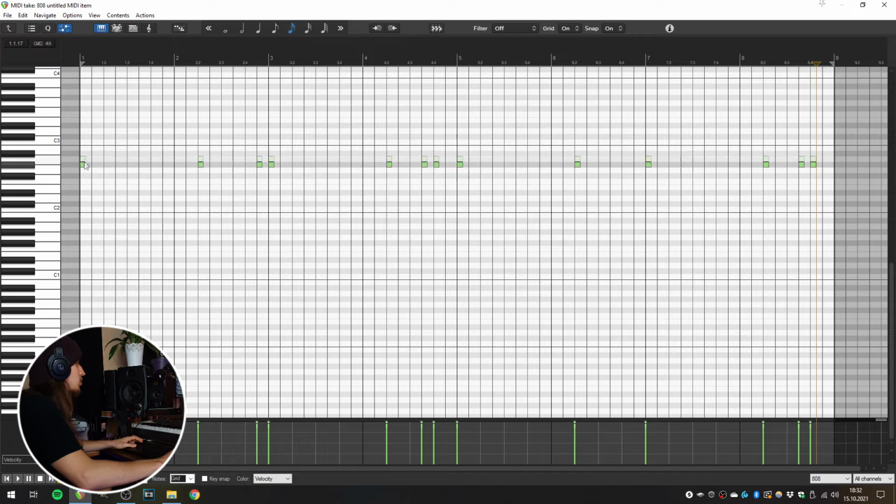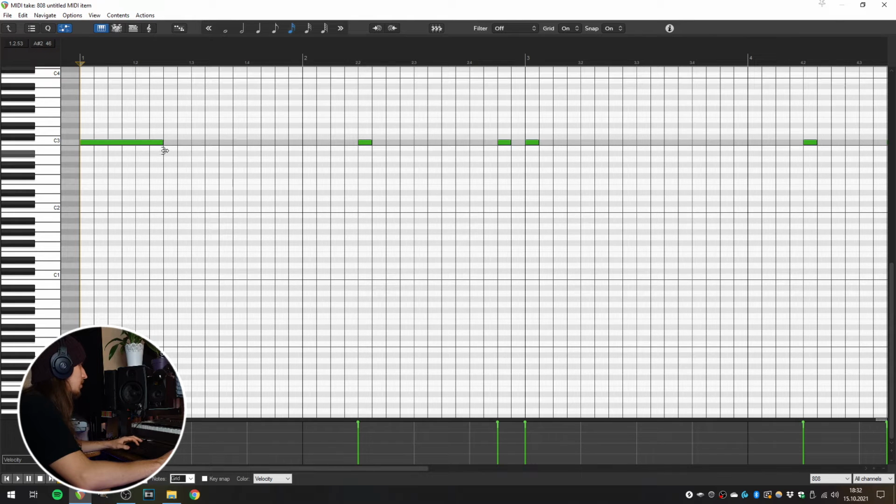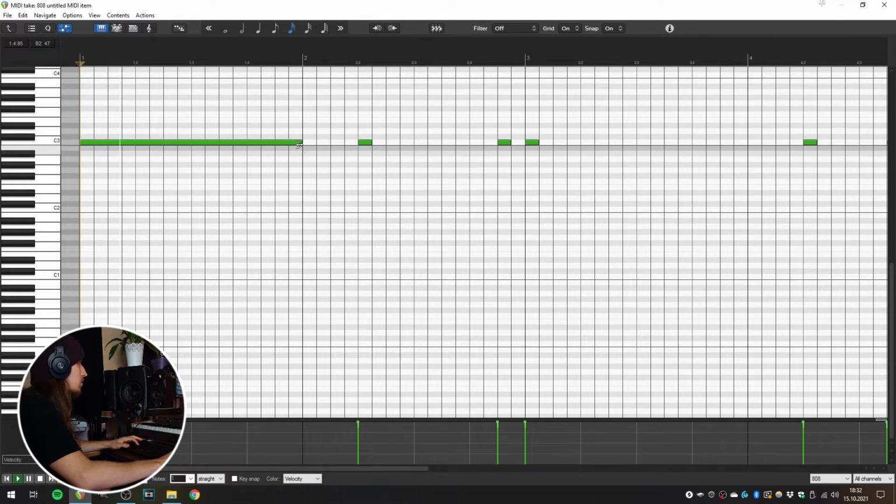Let's raise it up so it's on a C3. It's always better to write 808s on a higher note, since when you are on those lower notes like C2 or even C1, you can't really hear the correct note most of the time. Now the 808 sounds like this, so it's really short. We need to make those notes longer.